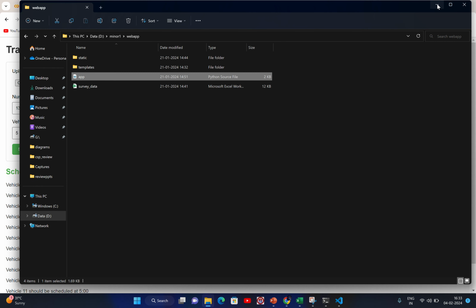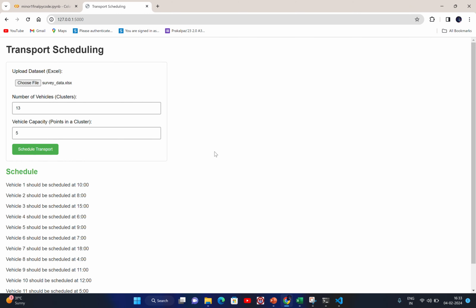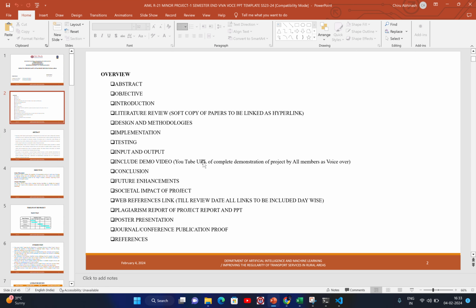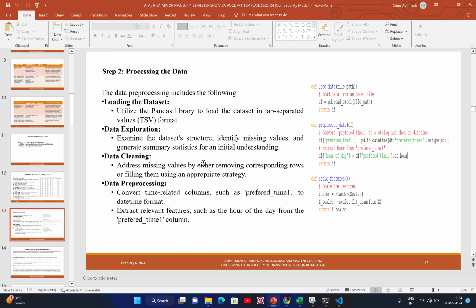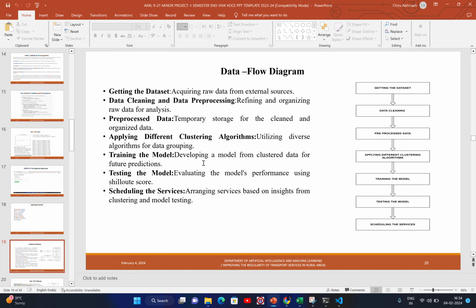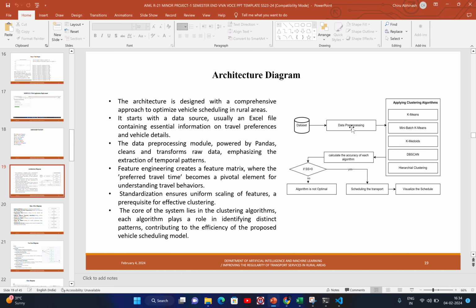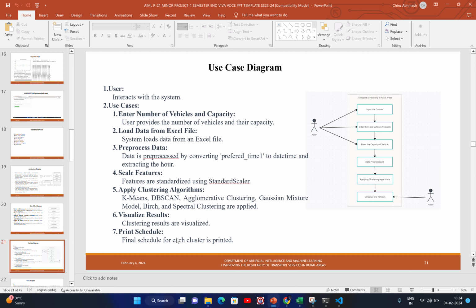So this is our project on improving the regularity of transport services in rural areas using the clustering approach. This is the architecture diagram. We are doing the data processing, applying clustering algorithms, calculating the accuracy, selecting the one with the highest silhouette score, and then scheduling the vehicles.